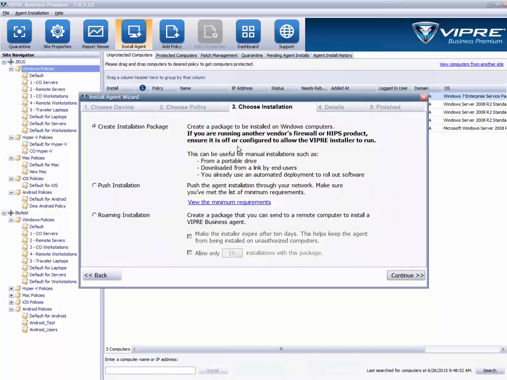We can create an installation package. Now here, this will create an MSI package, right? And then we can also create a roaming agent installation package as well. I'm going to explain the roaming agent service later, but I'll show you here the roaming agent installation package. As you can see here, I can actually give it a shelf life, right? And I can dictate how many installations I want to allow with that roaming agent installation package.